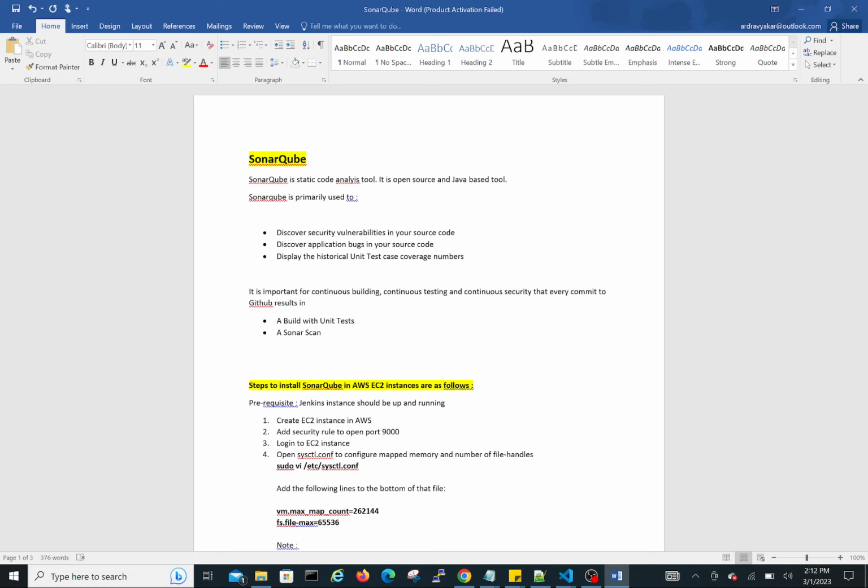So what is SonarQube? SonarQube is a static code analysis tool. It is a code quality assurance tool that collects and analyzes source code and provides a report on the code quality of your project. It combines static and dynamic analysis tools and enables quality to be measured continuously over time. It is basically used for security vulnerabilities and also to discover application bugs.